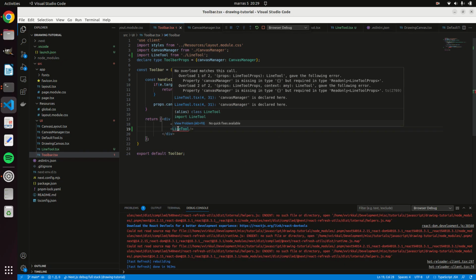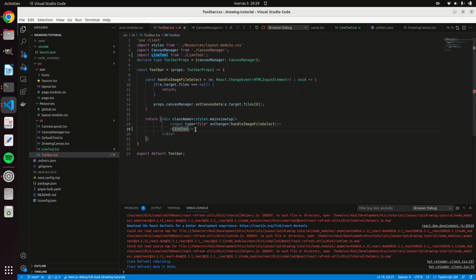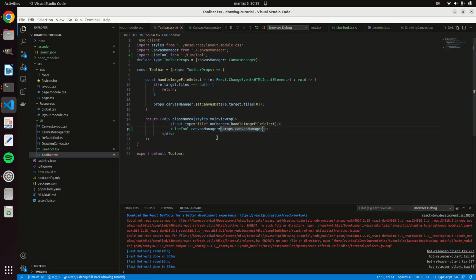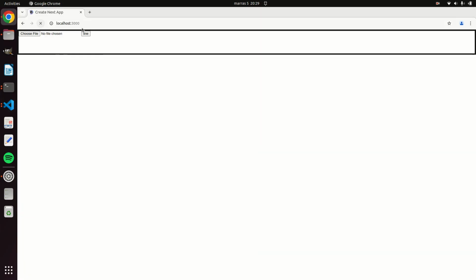Okay, so we need to add the canvas manager property, so that this dot creates props dot canvas manager like this. Okay, and let's see if we got the line on the view. Okay, actually it's there, but at the moment it doesn't do anything. So let's add the toggling functionality and activation stuff and such.